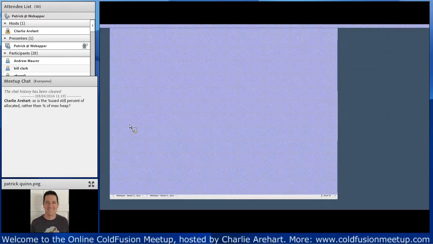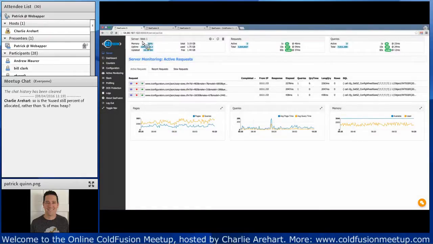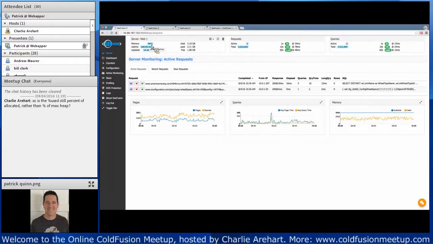Of allocated rather than percent of max heap. Right. So Charlie had asked a question about the memory percentage. The memory percentage will be based on what your actual memory settings are. We've always recommended to our customers that you set a min and a max heap and you set them to the same number.